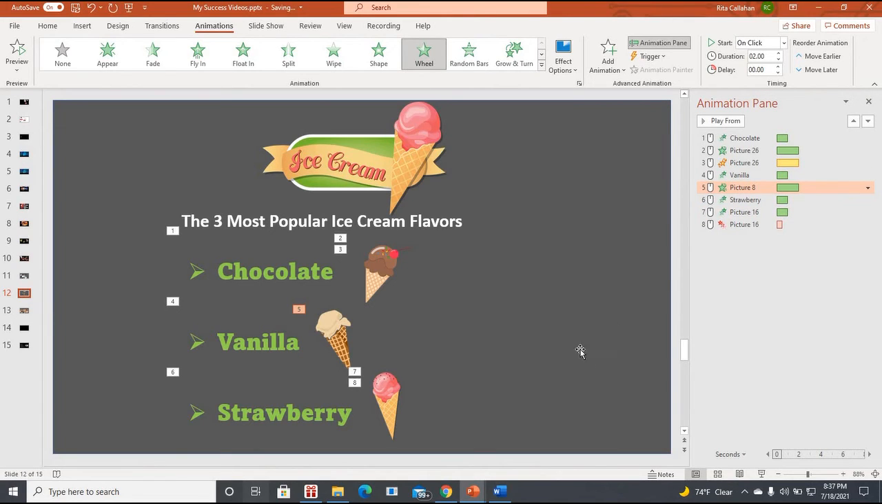However, if you wanted to move on its own without a click, you can do that as well. So let's say, for example, I want the chocolate ice cream to appear and I want it to spin without my clicking it. So that's 2 and 3. So I'm going to go to 2 and then 3 is going to be the spin.